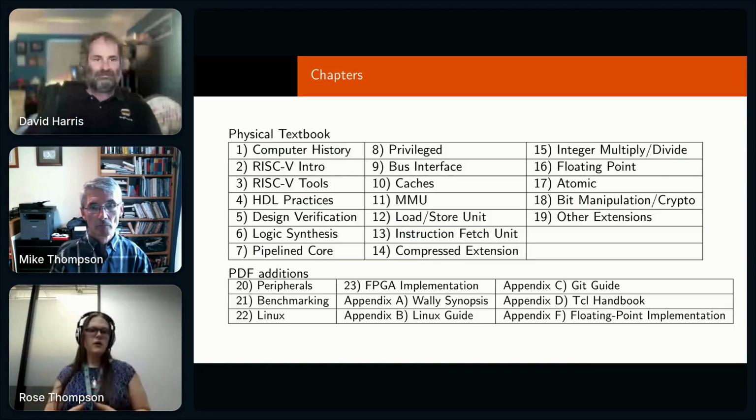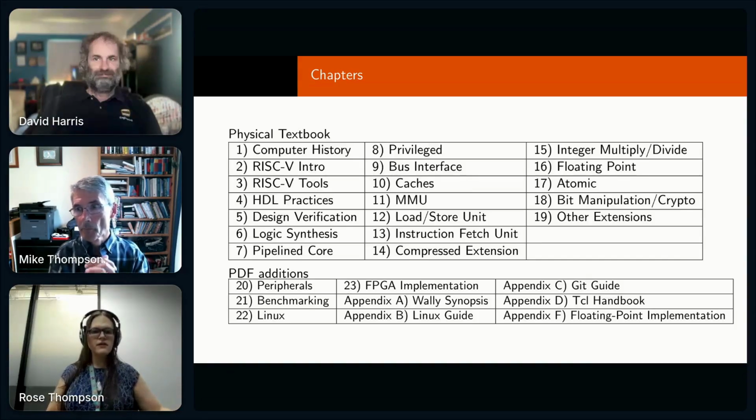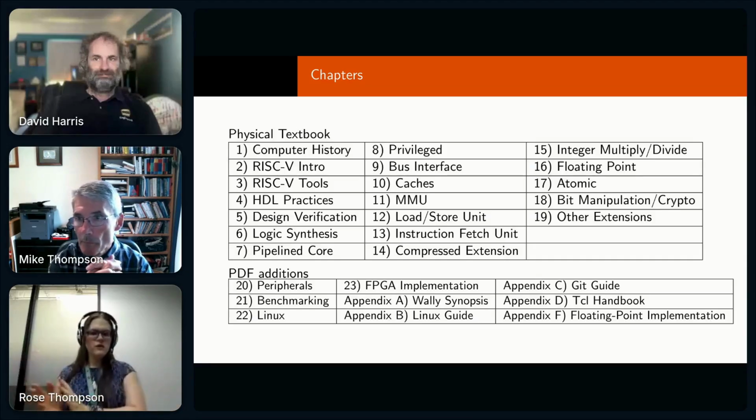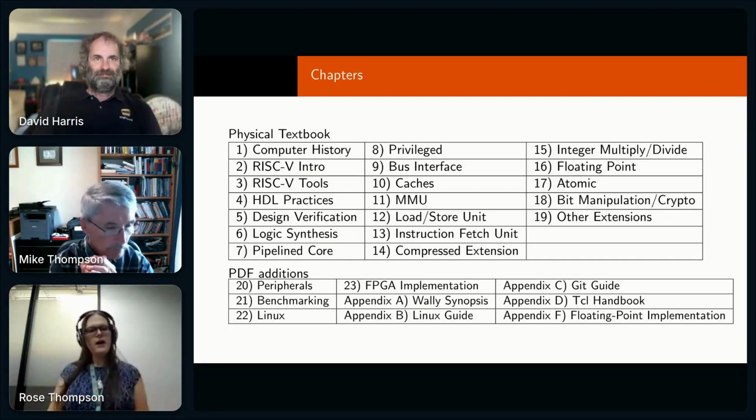And to keep costs low, we kept the most important core material in the physical textbook, and the full PDF version has additional content in it. So it has the last 4 chapters and the 5 appendices. In the physical textbook, you will get a history of computers. So this is everything from back before the development of the transistor, all the way up to modern computer history. And then we go into what is RISC-V? How did it begin, and where are we now?